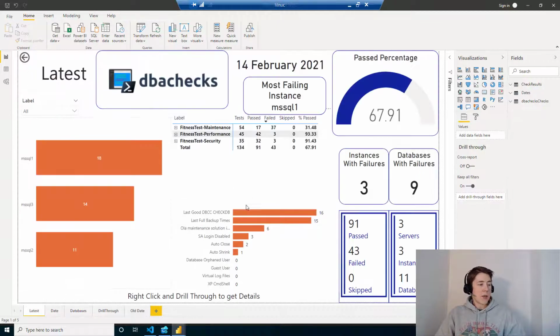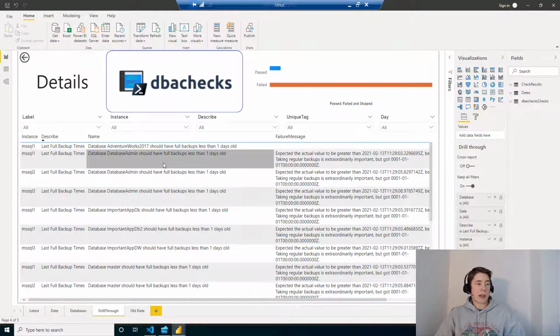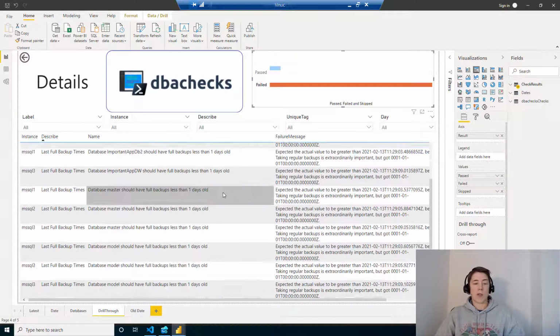On this latest tab, you can also drill through. So if I want to, I can right-click on last full backup times, choose drill through, and it'll take me through to the drill through tab for just backup times. And then I can filter again by just failed if I want to get an output of all of the failed backup tests.